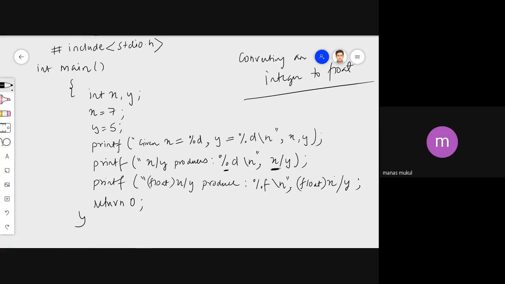Now, if I take the output of this program, right, what is going to get printed? First of all, this line will get printed, and this statement will get printed. So given x is equal to 7 will get printed, and y is equal to 5 will get printed. So x is equal to 7 and y is equal to 5. This is what is going to get printed in this line. That's very simple. Now the second line is where I'm interested. What do you think will be the output of this line? What will be the output here? Can anyone tell me?